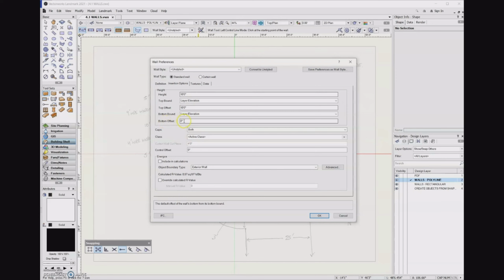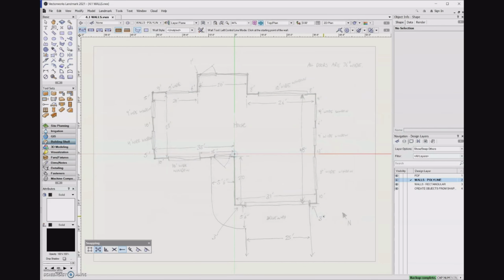So the bottom offset, when it's at 0, means that it's at Z0 elevation. So that's a great place in this example to draw from. And then for the height, I can either change the top offset of the wall, or I can just enter in the height of the wall that I want up there. In this case, it's going to be 9 feet. Let's go ahead and just start drawing based on that setup. So I'll go ahead and click OK.